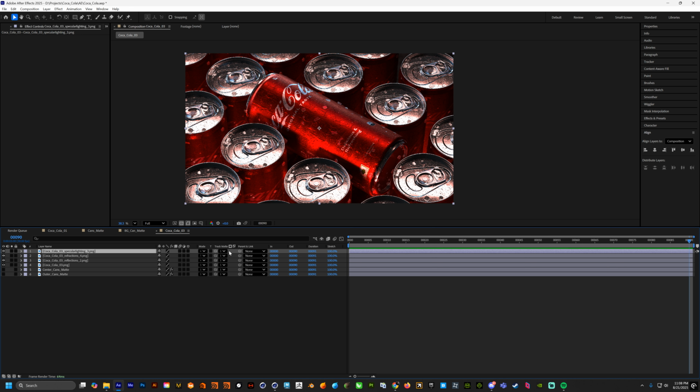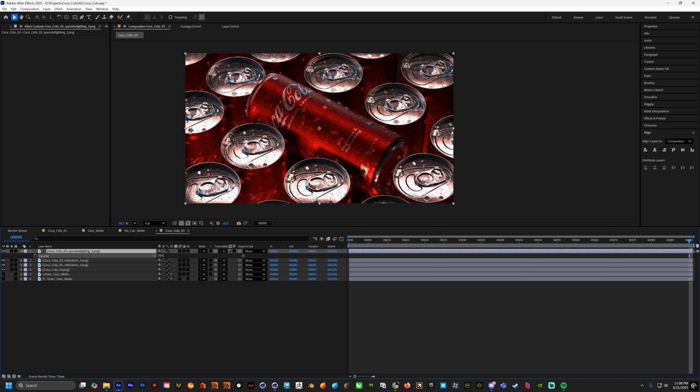Okay, so this is where things get a little fun. So we can put in the outer cans. So now we're only affecting the outer cans here. And we can tone down those lighting effects. And we can do the other way around, and we can heighten the middle one.